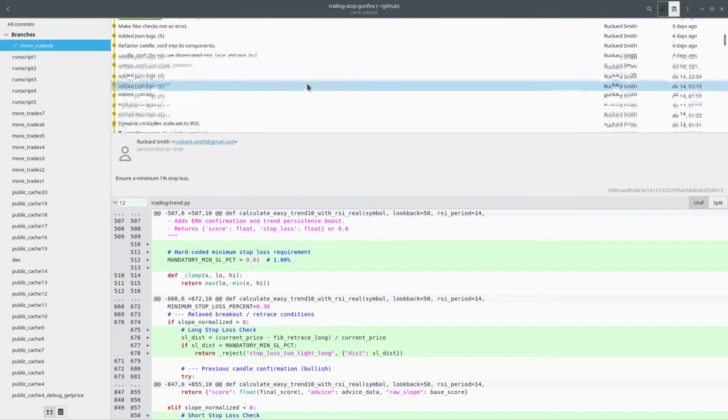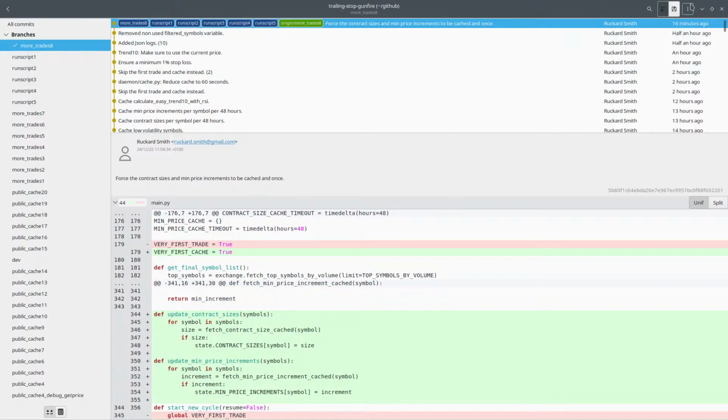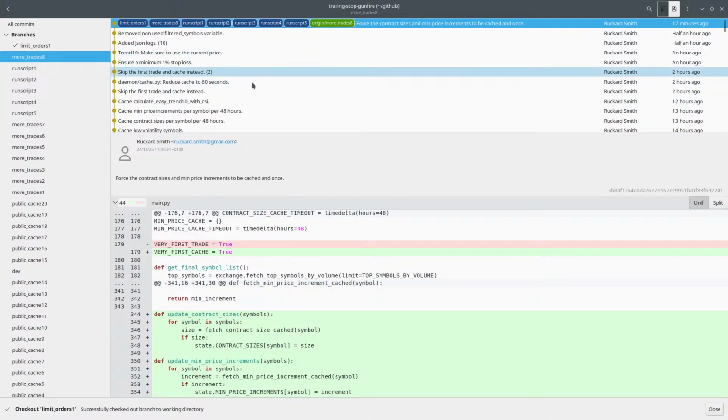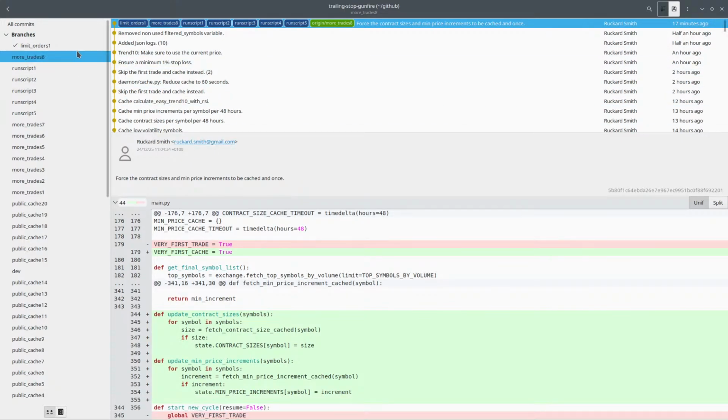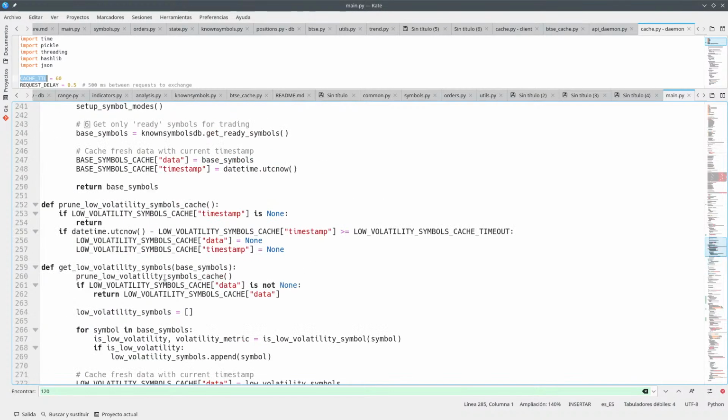Should we do all of these station locks in one place, or should we just ignore this and fork? Okay, let's fork this into limit orders 1. Okay, look at that, limit orders 1, because I'm very tired of this not working as expected.